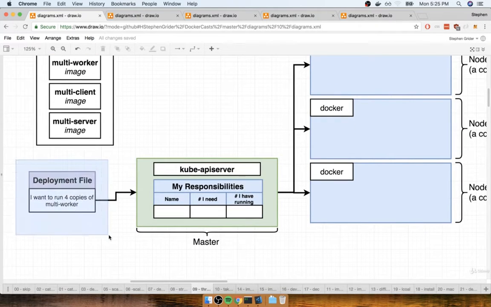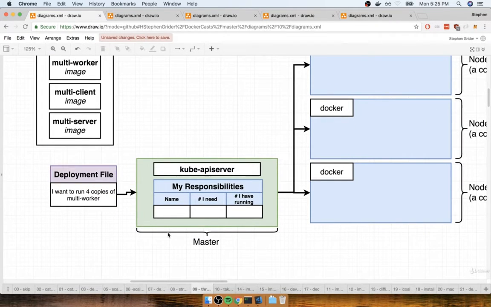So we're going to imagine we take this deployment file and pass it into the master. KubeAPI server is going to see this new file. It's going to read the configuration file, and it's going to interpret it in some fashion. The master then has a little notepad of sorts that records all of its responsibilities, or essentially all the things that you and I have told it to do in the form of these deployment files. So when we feed in the deployment file, KubeAPI server is going to look at that file, and it's going to see, oh, all right, the developer wants us to run 4 copies of multi-worker.